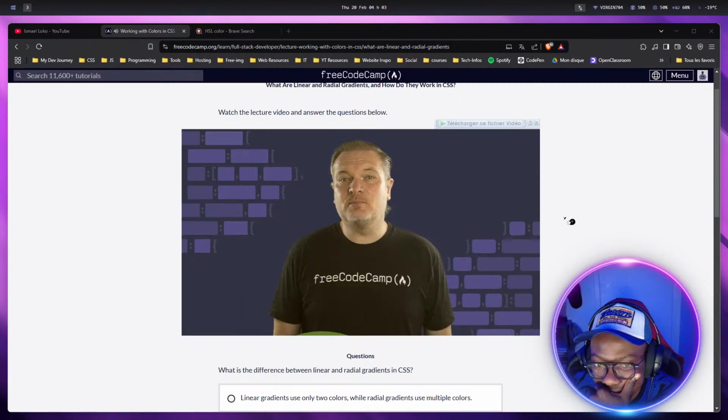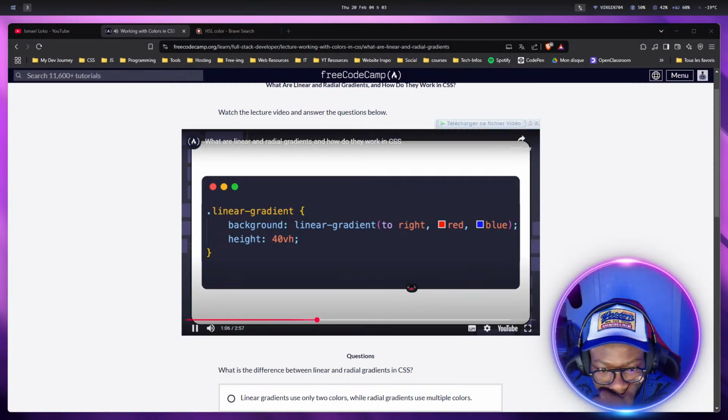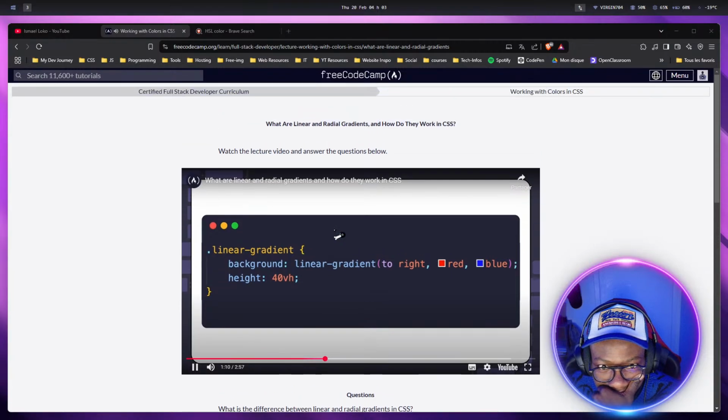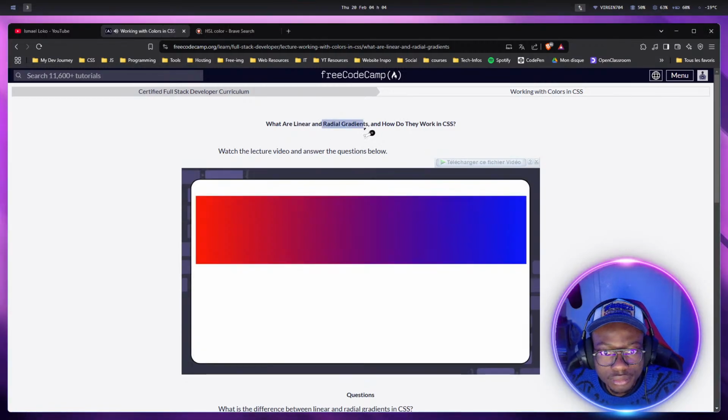Here's a basic example of a linear gradient. This creates a gradient that transitions from red on the left to blue on the right. The toRight parameter specifies the direction of the gradient. You can use other types like toLeft, toTop, toBottom, or even specify angles like 45 degrees. Here is the result of the code on screen.